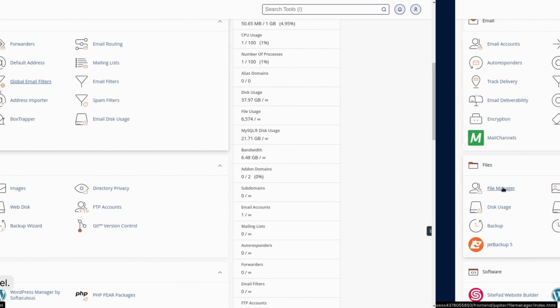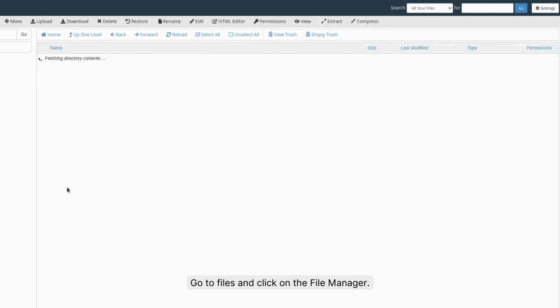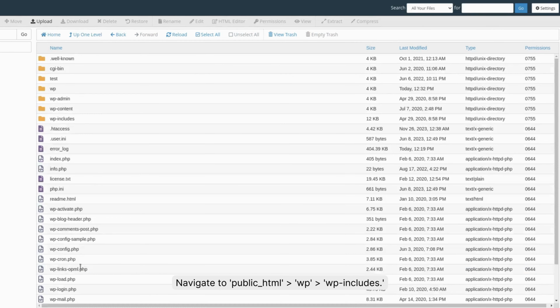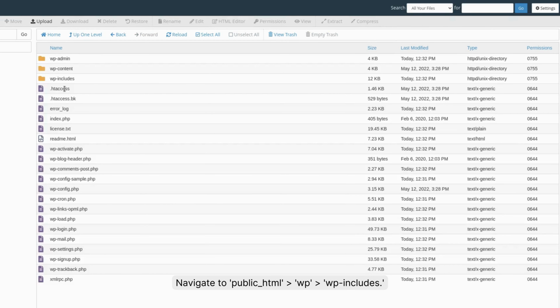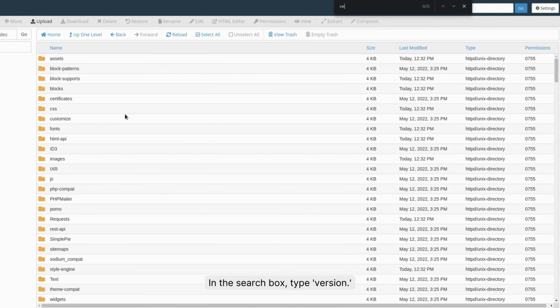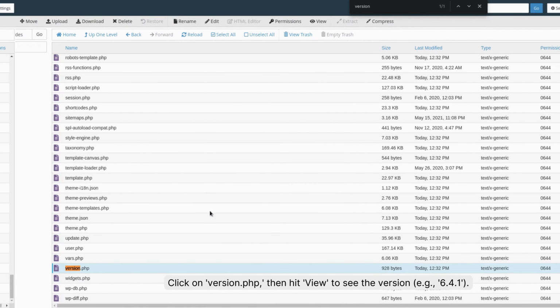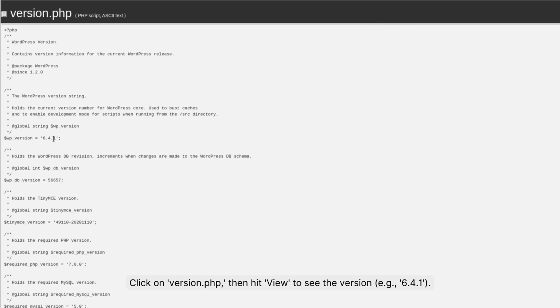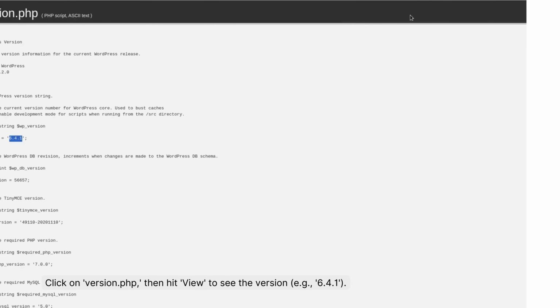Open your cPanel. Go to Files and click on the File Manager. Navigate to Public HTML, then WP, and finally to WP Includes. In the search box, type version. Click on version.php, then hit View to see the version, for example, 6.4.1.